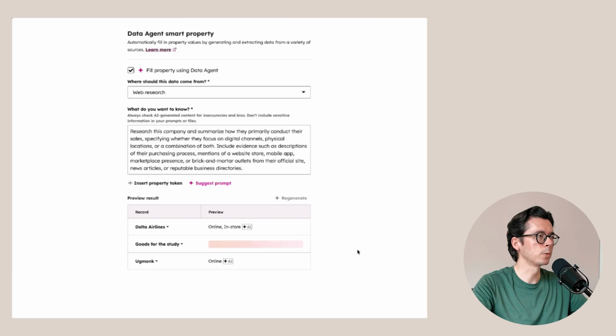And then for Goods for the Study, let's see what it comes up with there. It does seem that that's the more difficult one to research, which I can also imagine since it's very small. Yeah, so it couldn't find results there. We're just going to leave it at that for now.